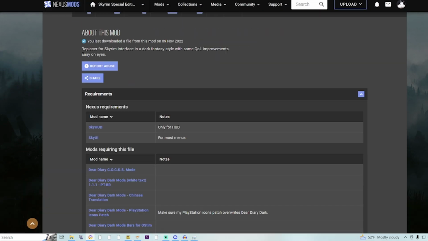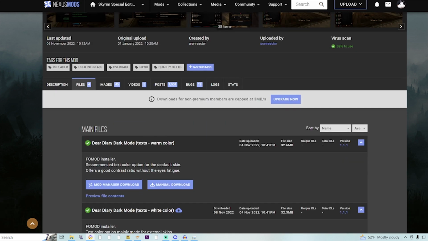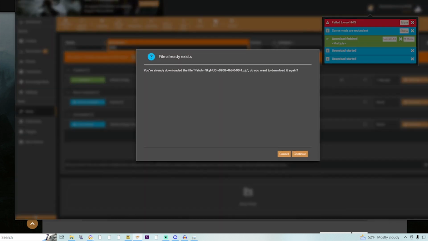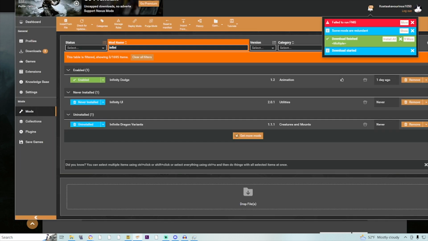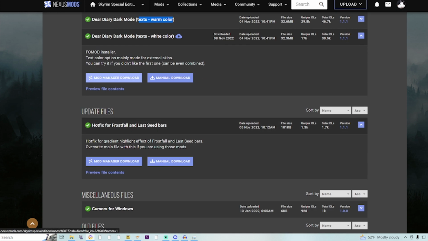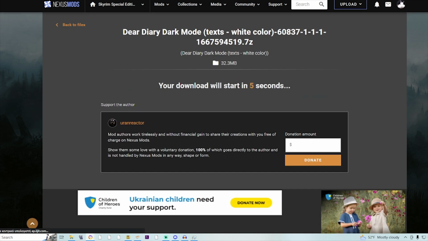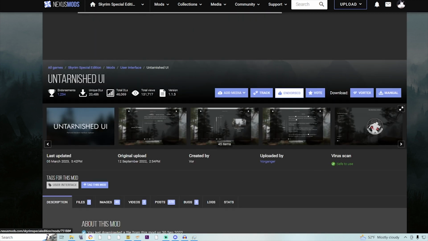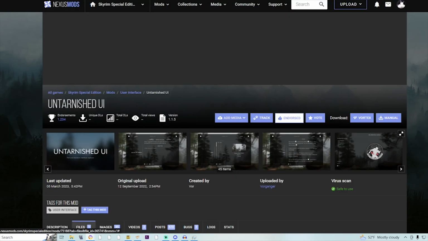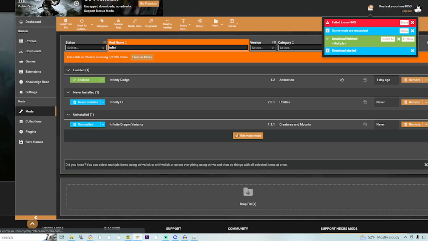The requirement for the Dear Diary mode. And something I've learned about the Dear Diary, do not go for the dark mode because the warm color is not going to work with Untarnished UI. Instead, grab the white color here. And as we do this, last one, let's grab Untarnished UI and install that as well.